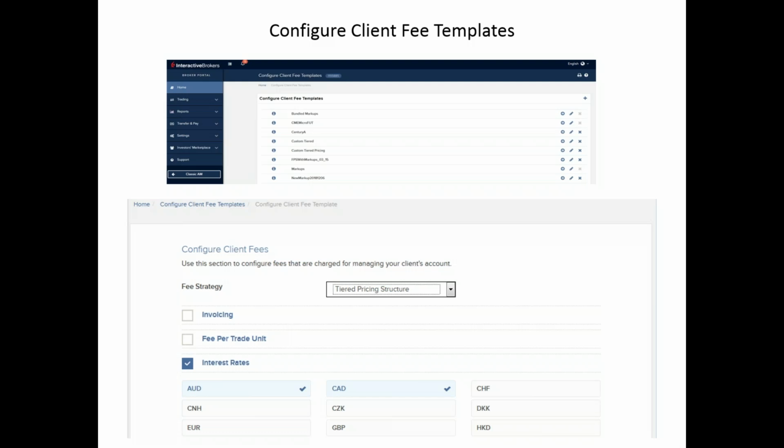Then we have fee per trade unit. Brokers may charge a fee per trade by configuring this section. When the box is checked, products on which fees may be charged per trade unit are displayed. These are FX, futures options, futures, and single stock futures.